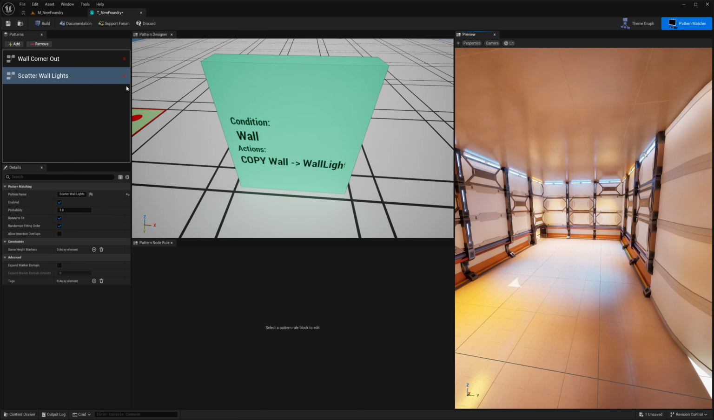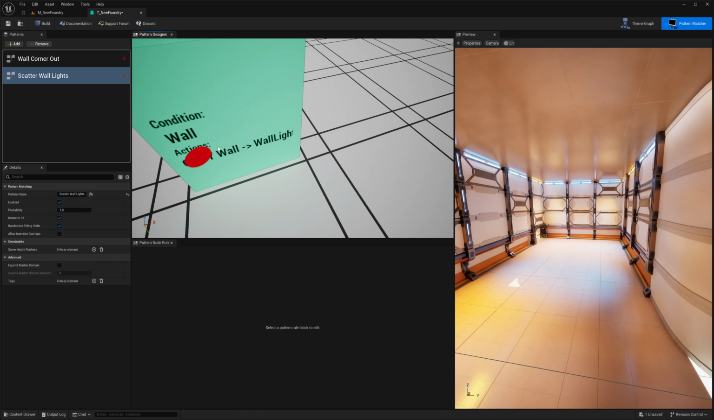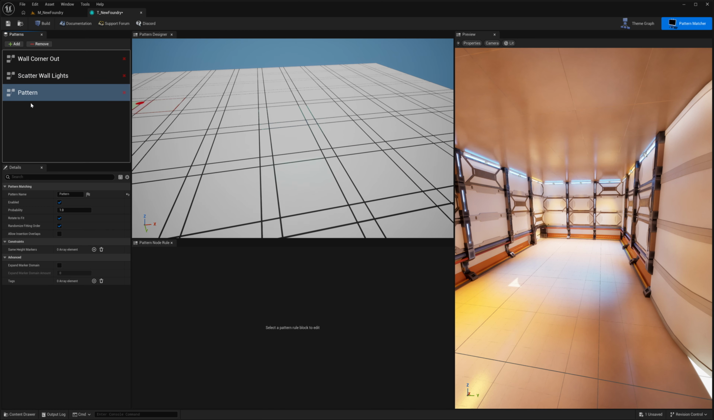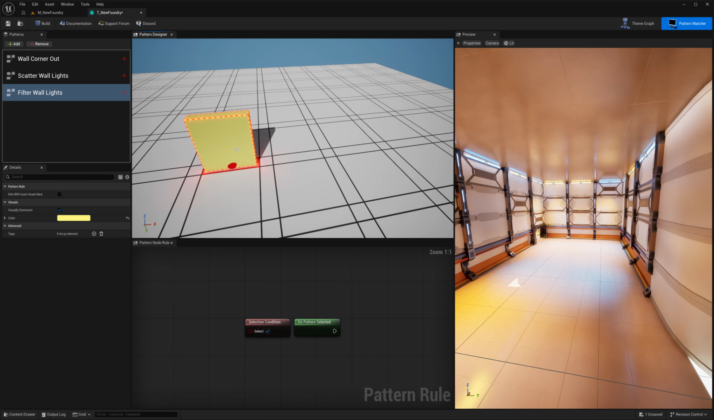Now we can go ahead and design another pattern below this. So we don't have to put everything in the same pattern. We can have smaller and smaller patterns below them working on the ones that we've created previously. So we have scattered the wall lights. Now we can filter them out. So let's create another pattern, filter wall lights, and we're going to give a very simple rule here, add new.